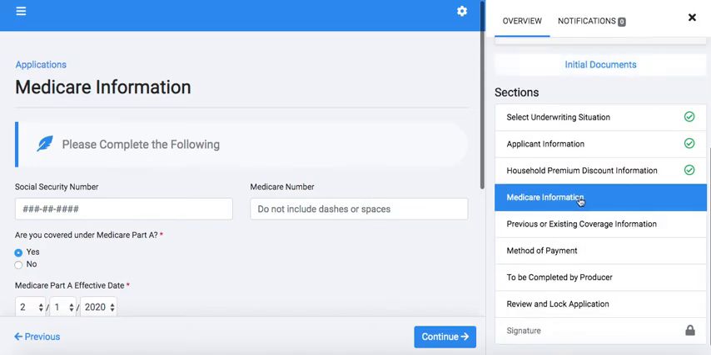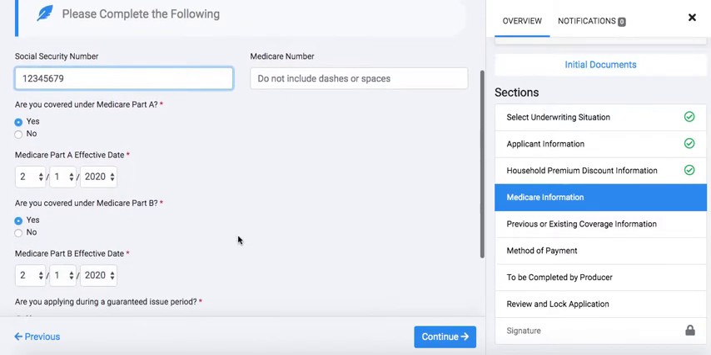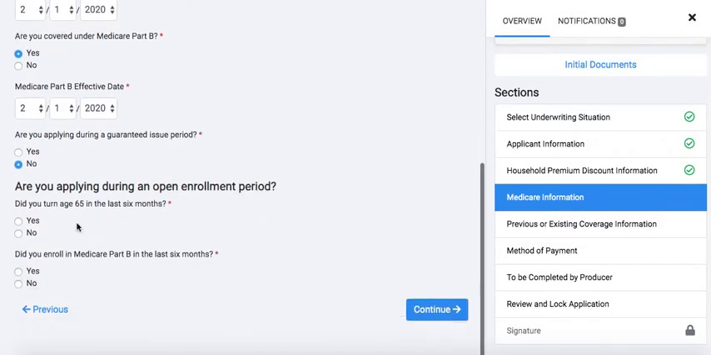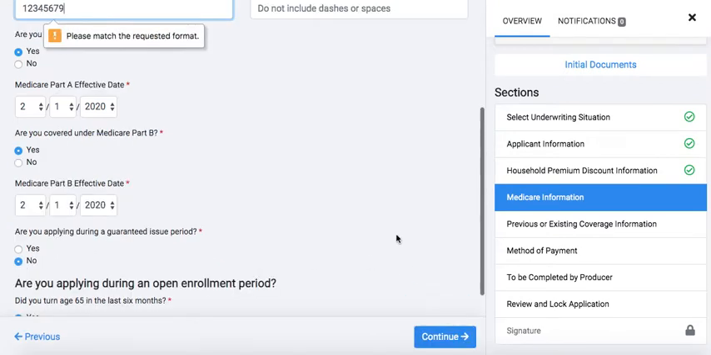This next section is going to be the Medicare information, so you can start by entering their social security number. You can see here it's not required to, so you don't have to. Everything that is required would have the red star there. It already carried over my Medicare Part A and Part B effective dates from that initial page there. Are you applying during an open enrollment? We can say yes. Did you enroll in your Medicare Part B in the last 6 months? Yes. Hit continue.